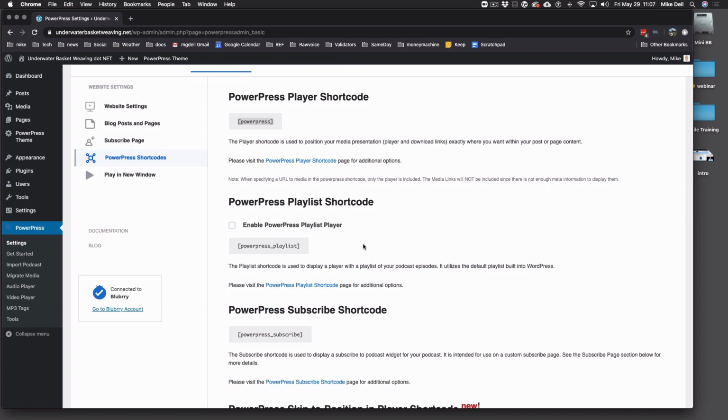PowerPress Playlist Player, there's another place to enable that. So, you can turn it on if you want. It's kind of cool. But if you put that shortcode in, by default, it'll do 10 episodes of your show in reverse order so that people can just listen in a playlist.